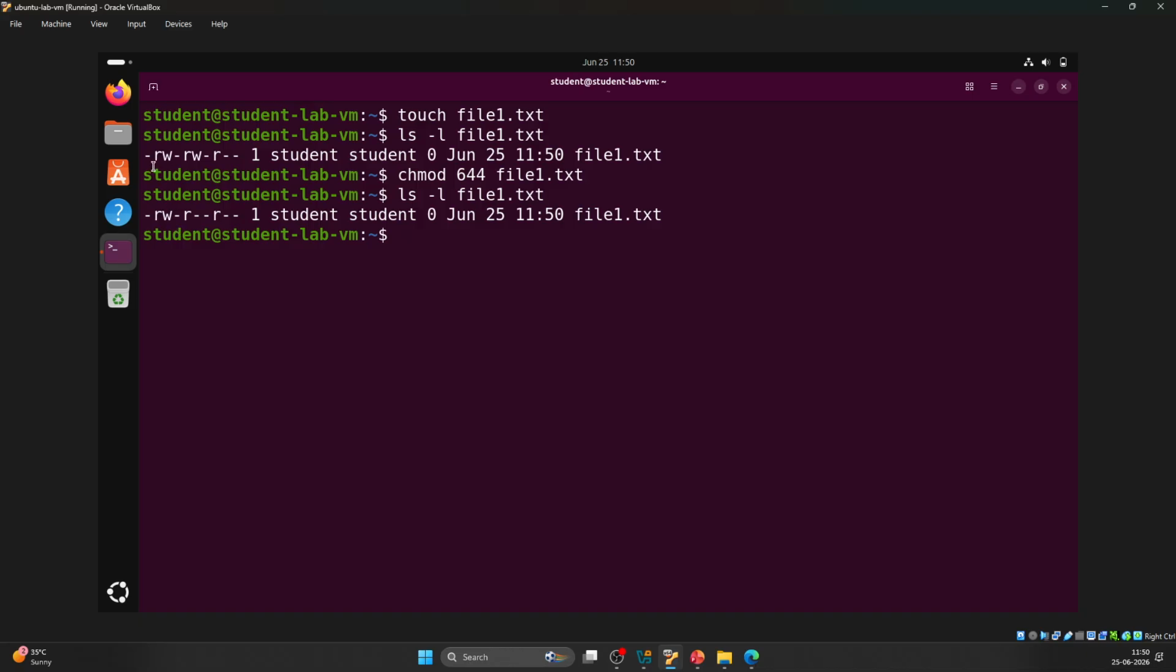Earlier it was read and write for owner, read and write for group, and read only for everyone else. Now the permissions have changed to read and write for owner, read only for group, and read only for everyone else. This is how the permission string changed.